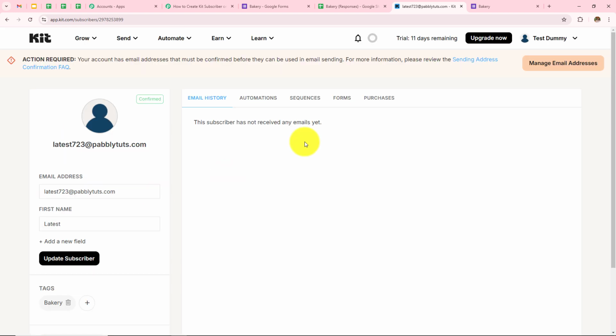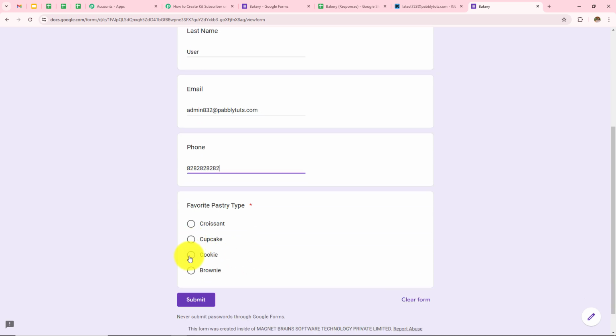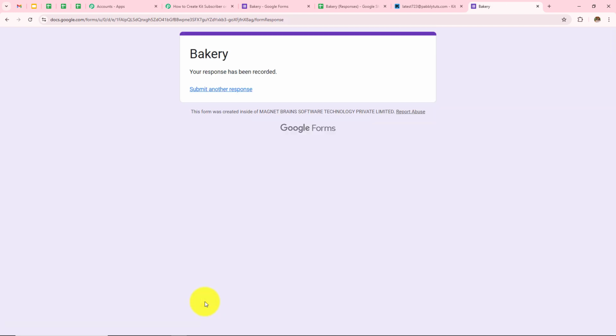Now to check whether this automation is working perfectly fine or not, let's go back and open our form and fill some other details with the form. Here I am going to enter the details. The first name is admin, the last name is user, email address is admin832@pabblytudes.com, and then the phone number, and then the favorite pastry type is cookie, and then I'm going to click on submit. Now I have submitted my form, and this detail should be captured in my Pabbly Connect and a subscriber should be created in my Kit.